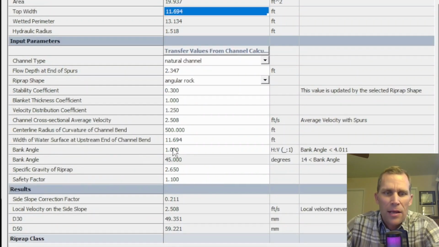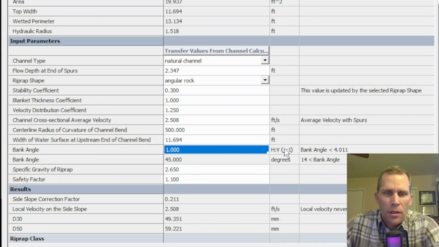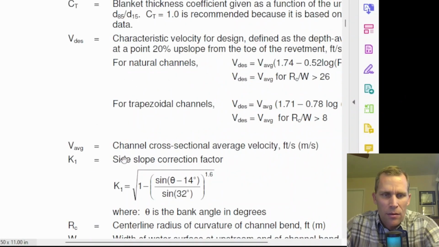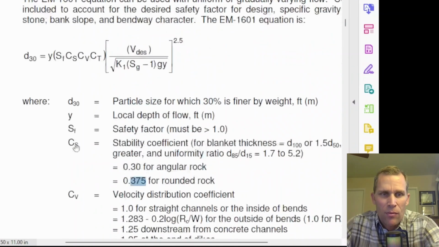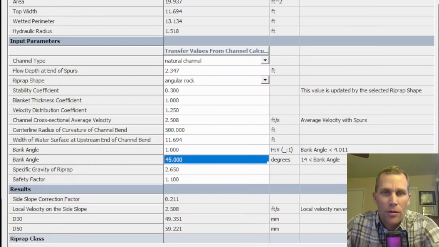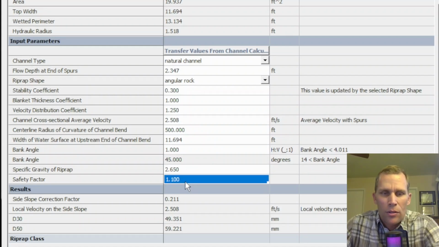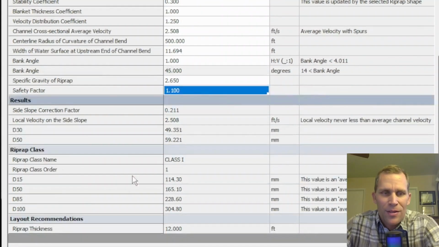And then bank angle. So right now it's 1 to 1. So that makes a 45-degree angle. If I change this to a larger number, such as 4 to 1, that would result in a lower bank angle. And we remember that the bank angle affects this K1 term. The K1 is in the denominator. So I'm not going to try to figure that out, but I know where to reference it if I need to dig into it more in the future. Specific gravity is 2.65, and then the safety factor, we'll just go with 1.1. All right, so with all of this data, we have our results down below.